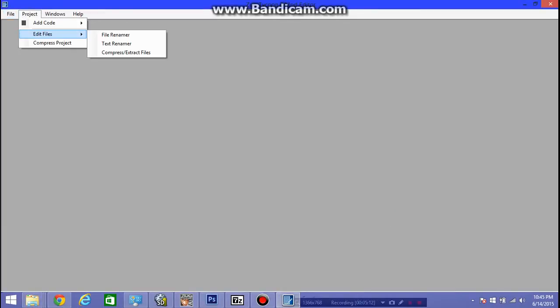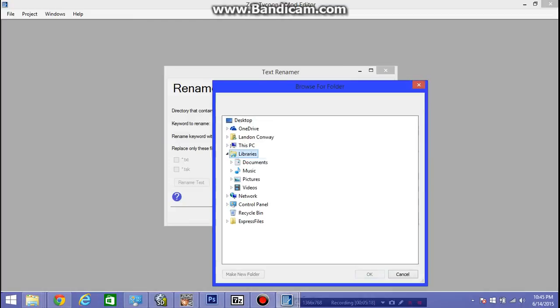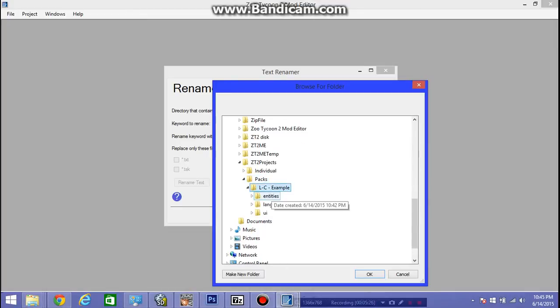And I'm going to go to project, edit files, and I'm going to go to text renamer this time, so that way we can rename the text in the AI files. Pretty neat, huh? Let's go to packs, LC example.